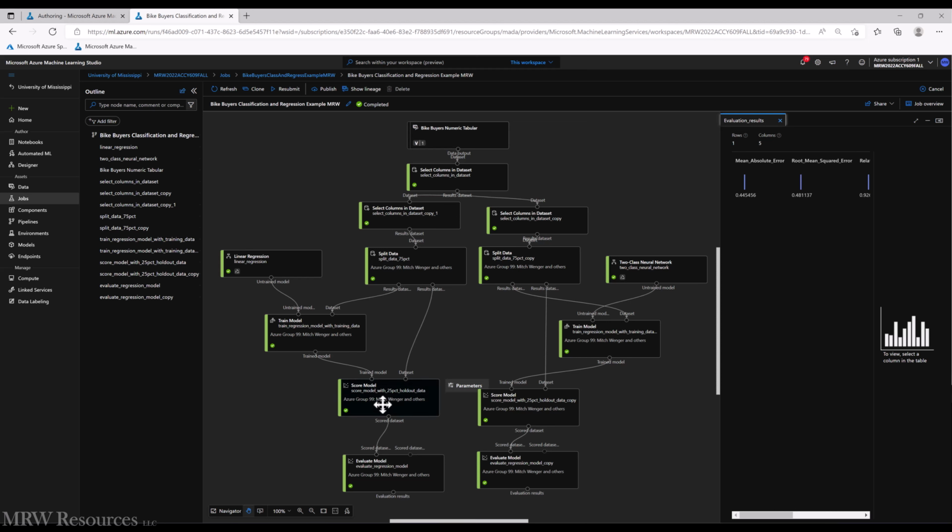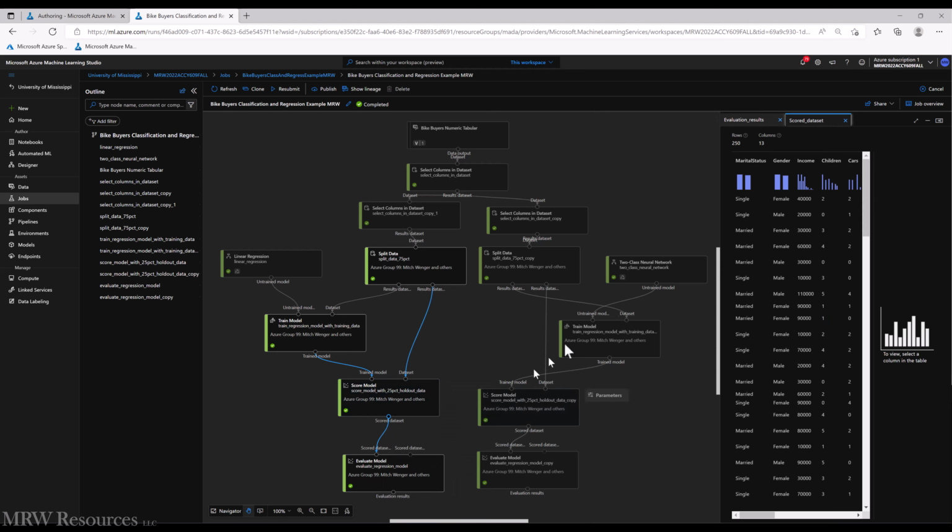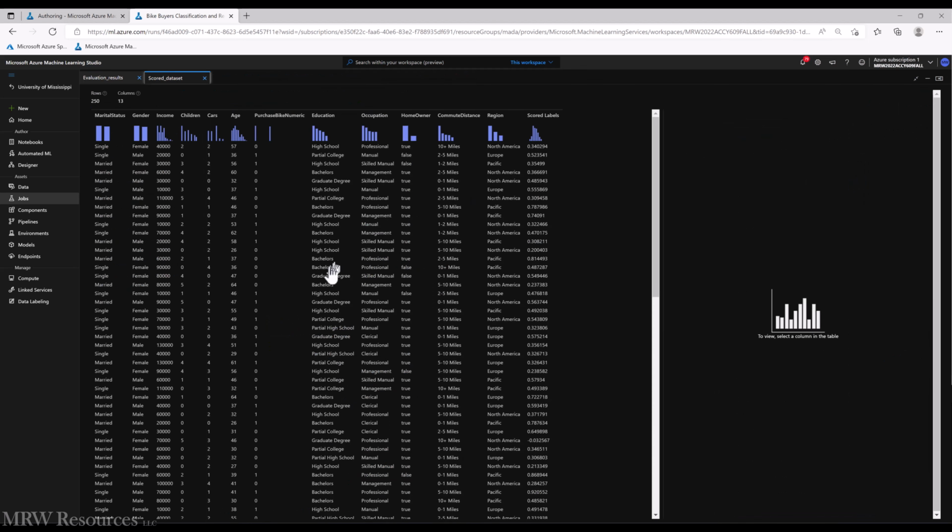All right, so let's take a look at the score model and preview the data, and we can take a look at the scored data set there. So we have 250 rows of data, which is not bad. Since we didn't have a ton to start with, that's fine.